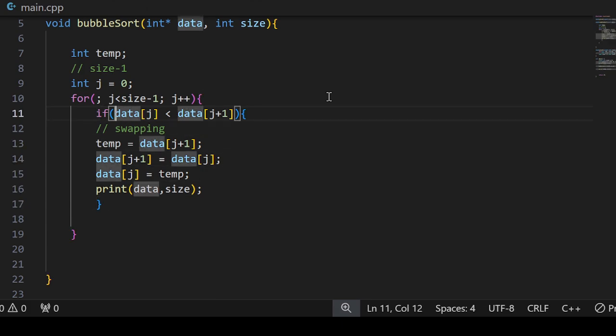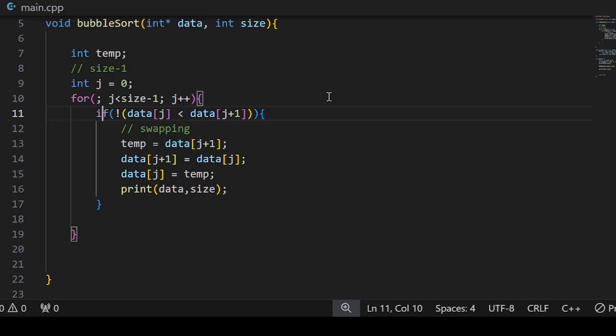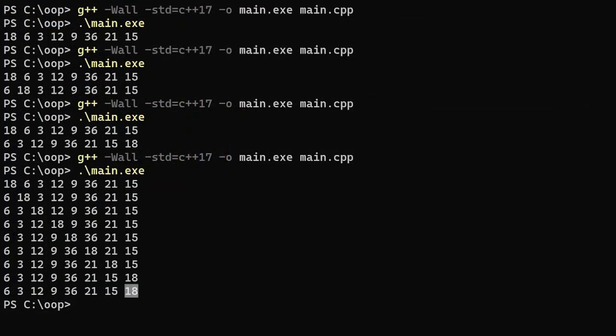If it is not less than, that means not of less than, or if you want to be more specific, you can just do something like this. If it is greater than data, then you do swapping, otherwise just ignore it. Now with this I expect that the largest element will go to the last position. So let me see whether that actually happens or not.